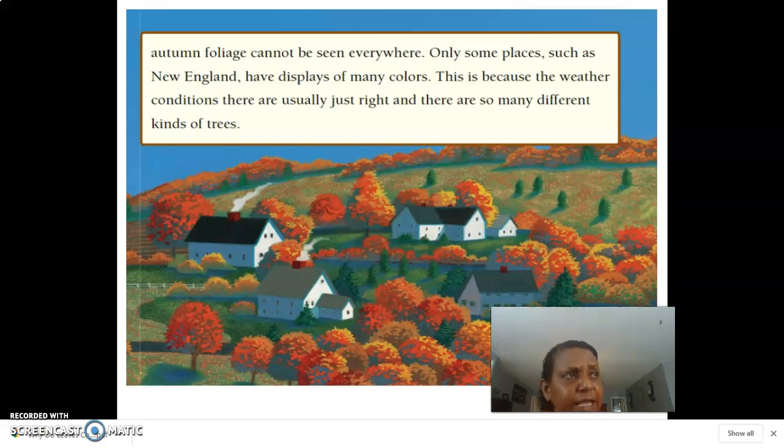I want you to think, Kipsters. Do we see these beautiful colors here in Texas? Is the weather just right for these types of trees? What do you think? No, I don't think it gets cold enough here over a period of time for us to have these types of colors. This is simply beautiful.